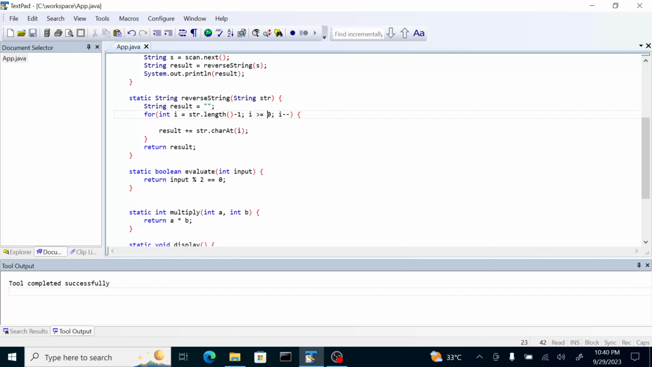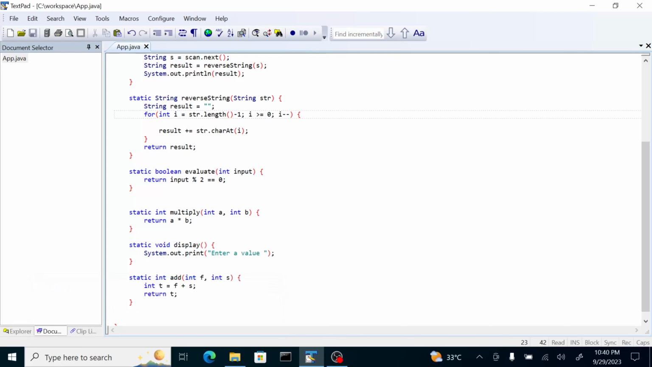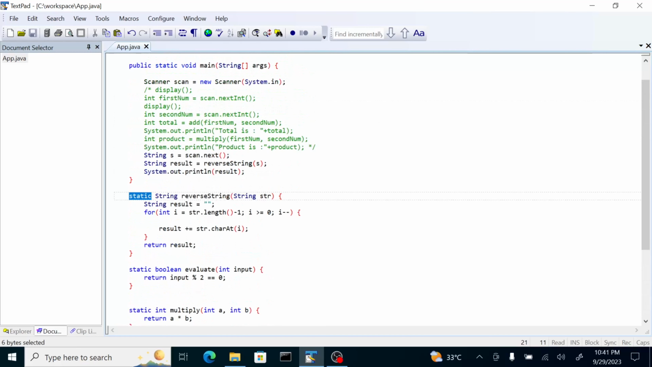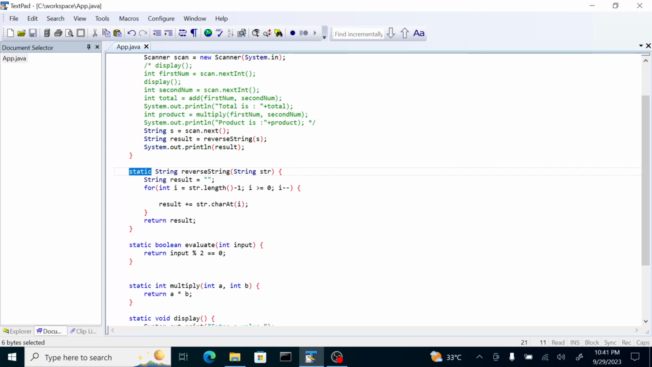So this is just an introduction to methods. In this case, it's not object-oriented yet. So we just define our method as static, so that we can just call it directly from the main method.